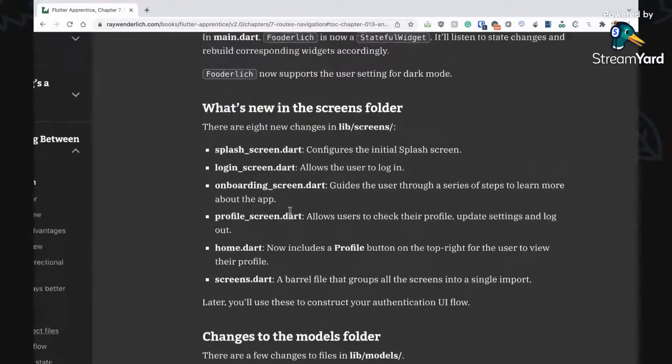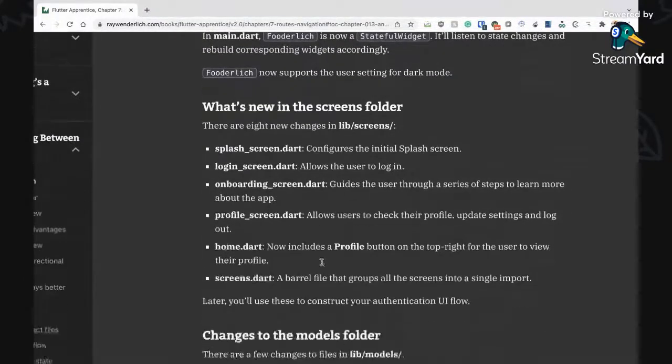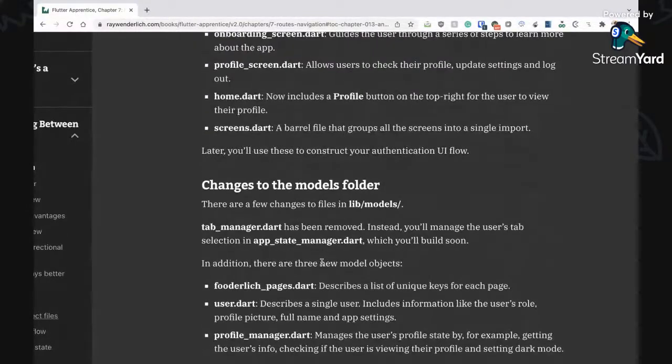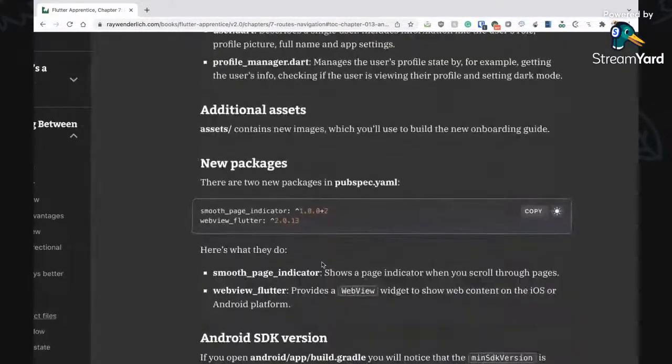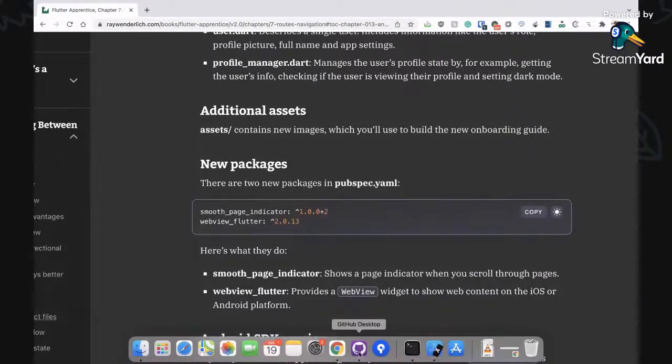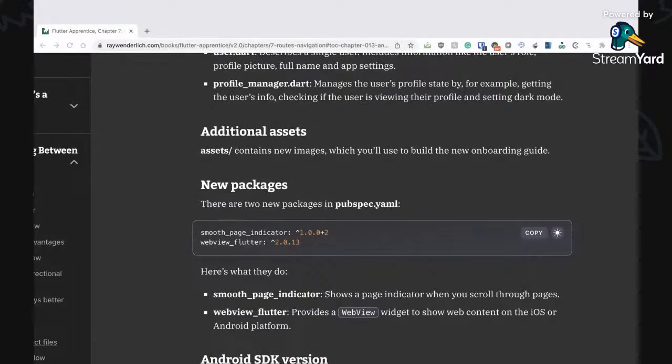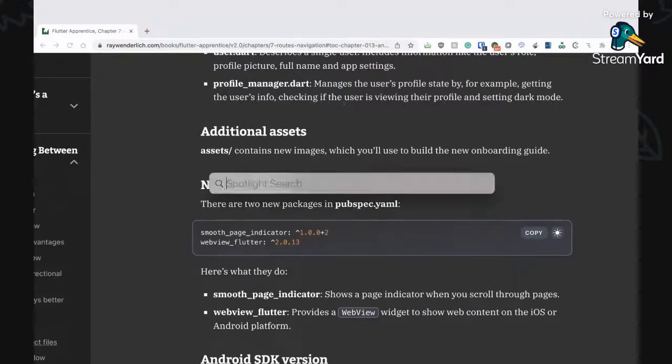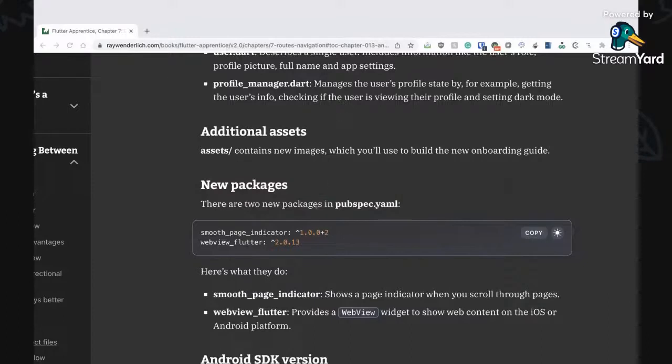Okay, so let's start with the example. Should we start with the finished example instead of going with the initial one? We try to find that app. Open it in VS Code.